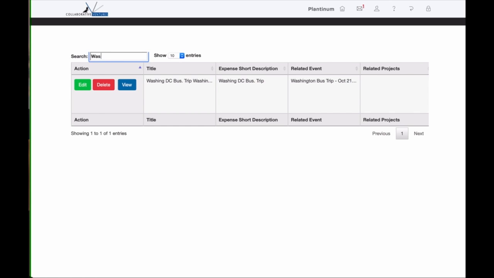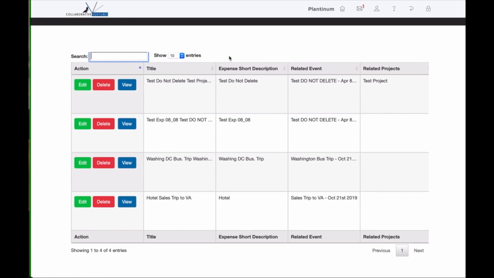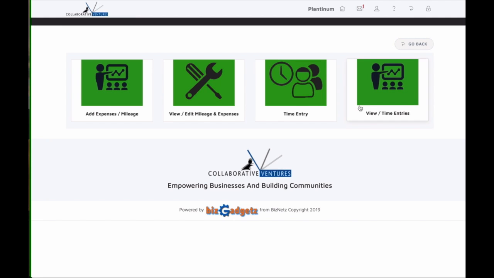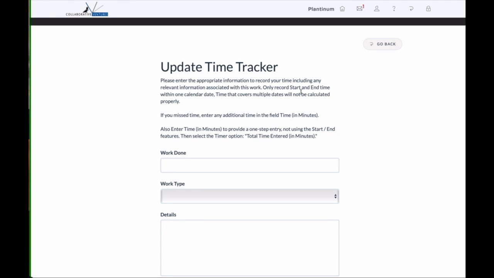In order to see all your items, you can move from the search and it'll show you all your items. You can show as many as 100 items at a time on the page, or as few as 10. So we're just about finished with our demo, so I'm going to go to my time entry and stop the time.